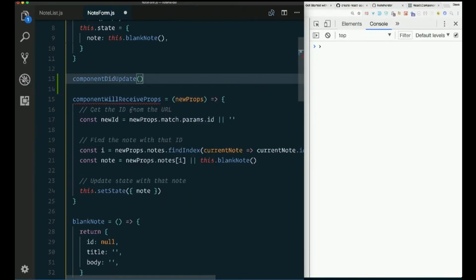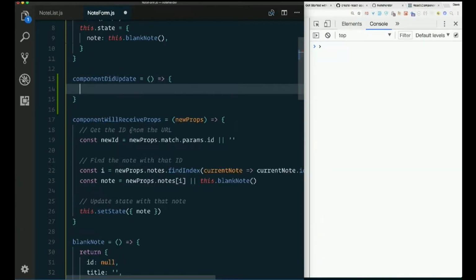So the difference is partially when it runs. So willReceiveProps runs before it actually happens. DidUpdate runs after it happens, but there's also componentWillUpdate. But after it happens is fine. Here we get the new props as an argument, and the old props are still our actual props, right? So this.props still points to what it used to be.